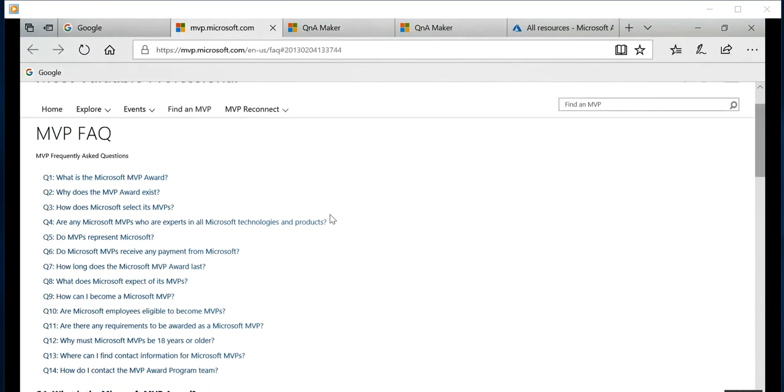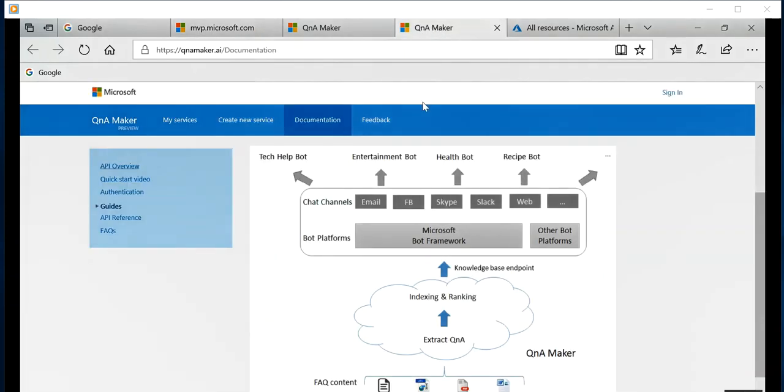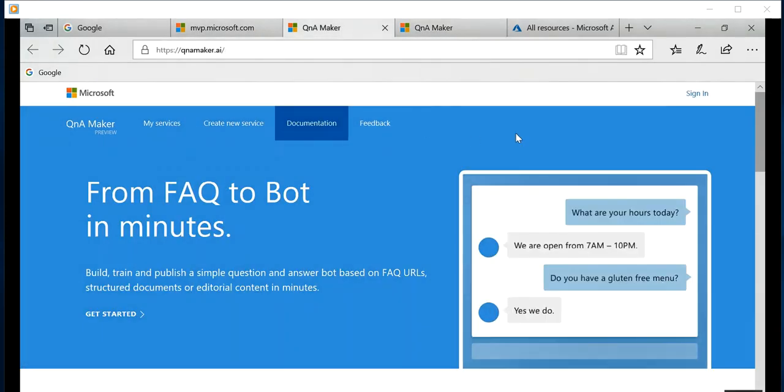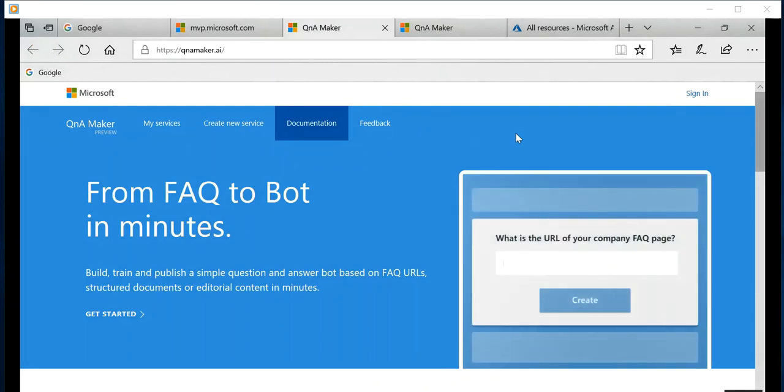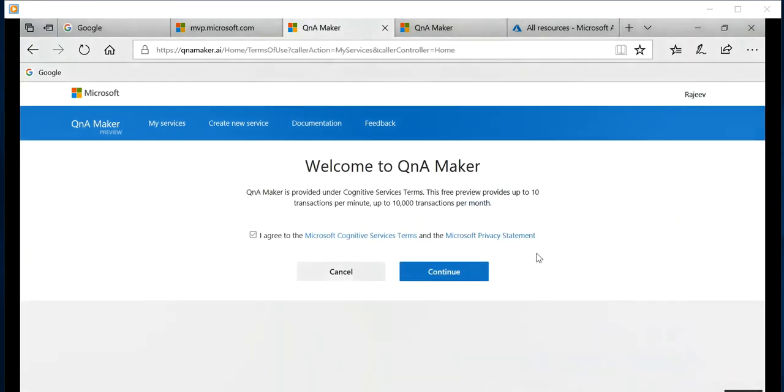Now, this is the use case where you can use this FAQ. We can take the example of an FAQ MVP, where you can use this URL in your QnA Maker.